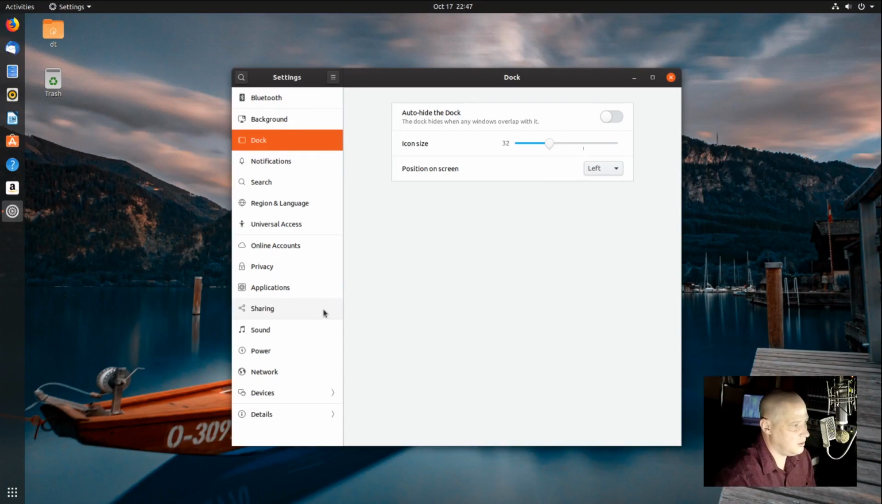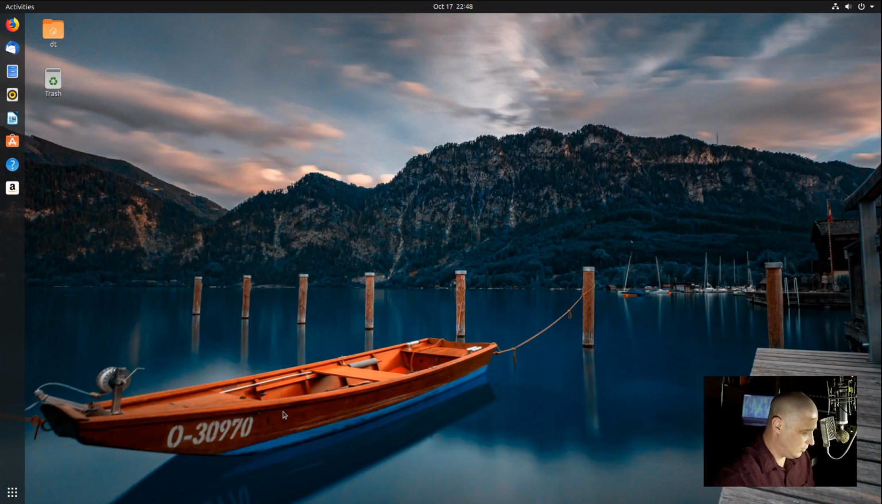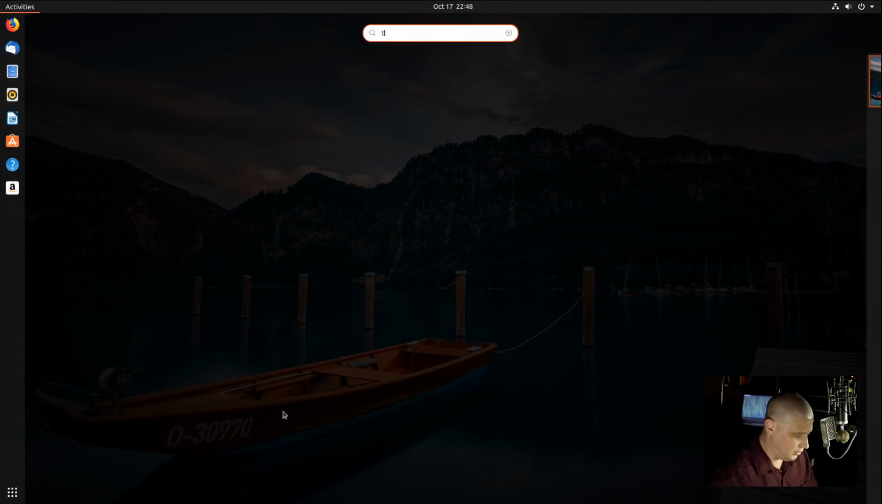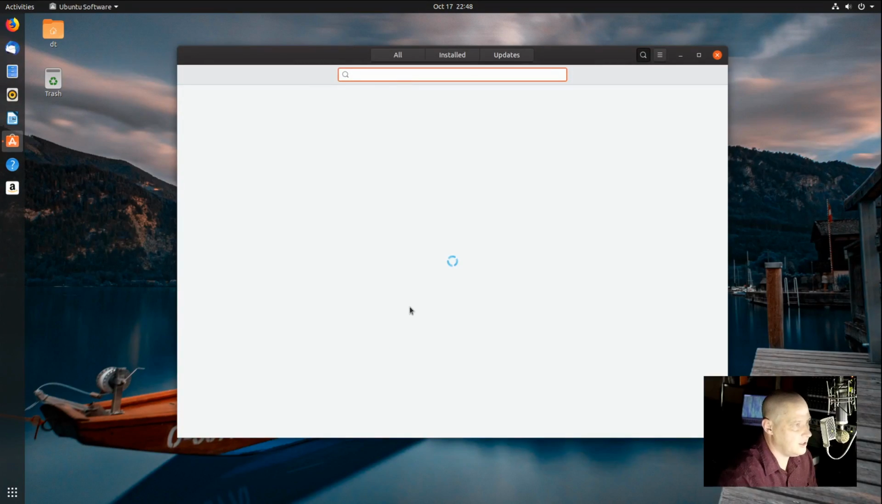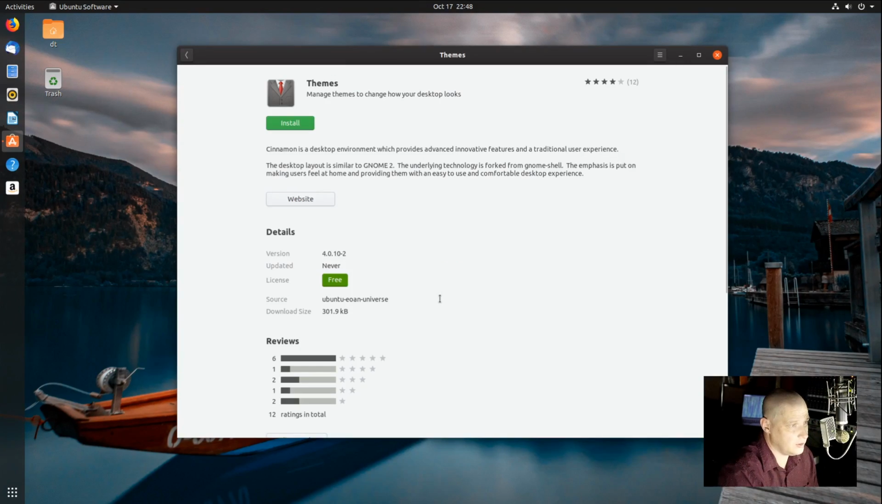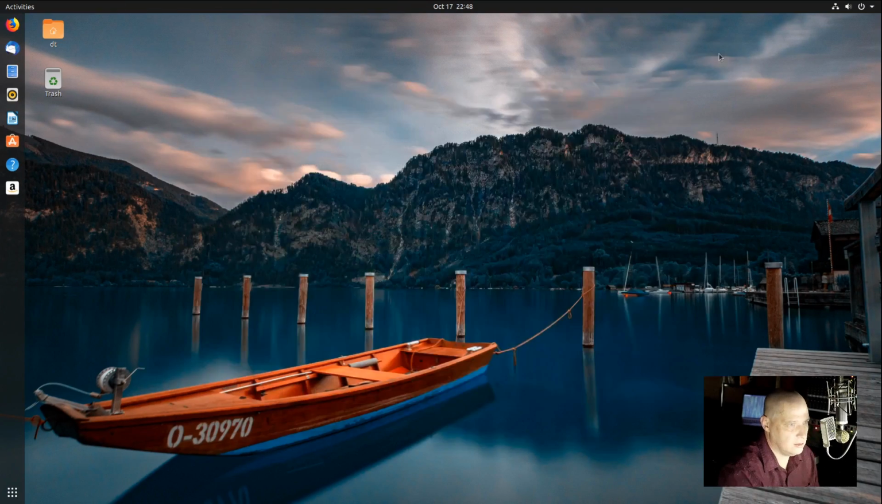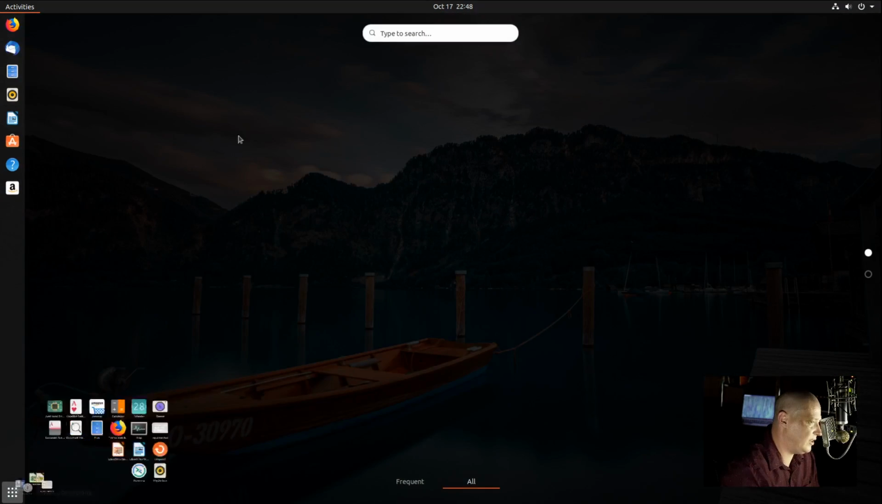Let's see what else I want to play with in the settings. You know what? I'm going to hit the super key to bring up the menu, and I'm going to type themes because I want to play with the themes, but I'm not sure where that's located in the settings. I'm just going to hit enter. That's taking a minute to load. Or maybe it's already loaded. No, it took forever to load though. It's not installed by default. Well, never mind. I don't want to install anything extra.